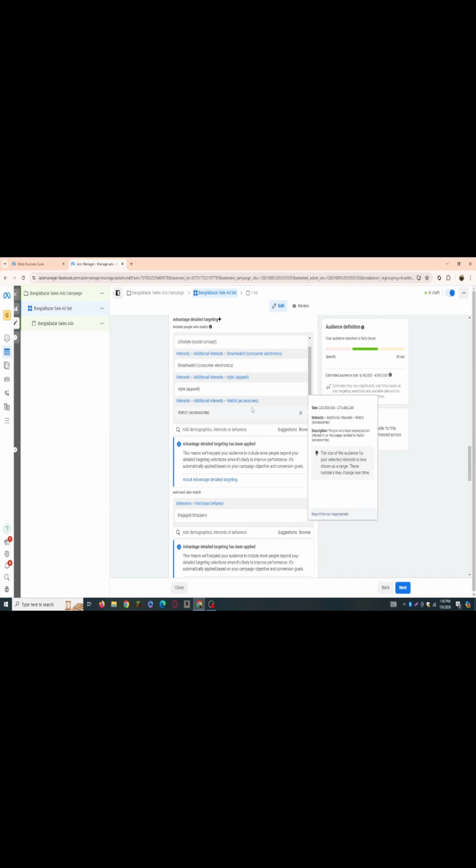In audience targeting, I targeted smartwatch interested persons, because I am selling smartwatches. You can choose yours. But make sure to put engaged shopper zone. Define further for more optimization. Select the placement that I chose for better optimization.